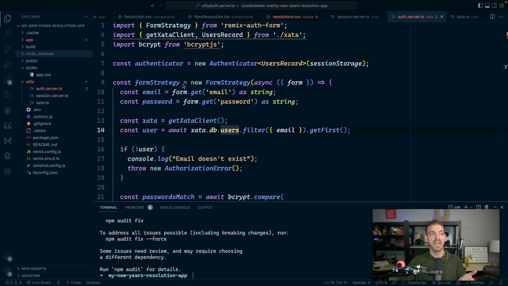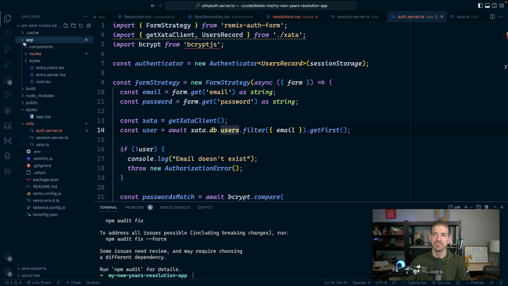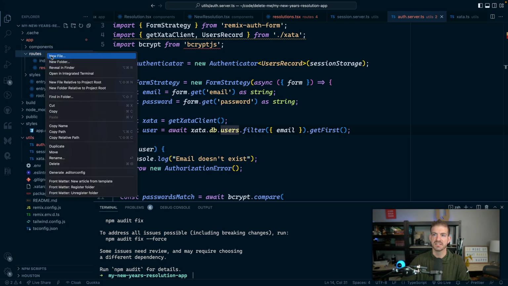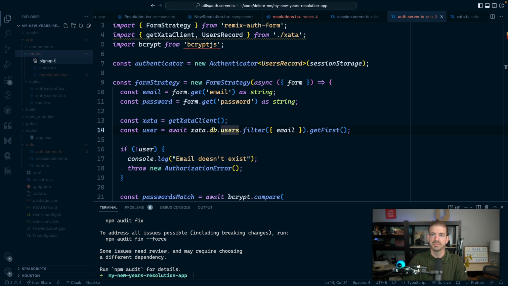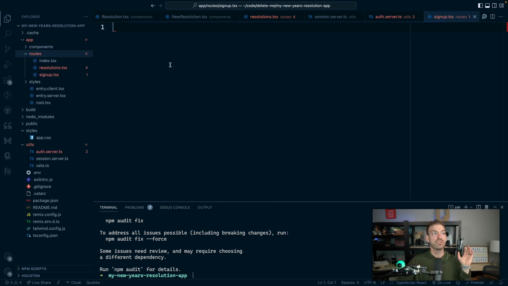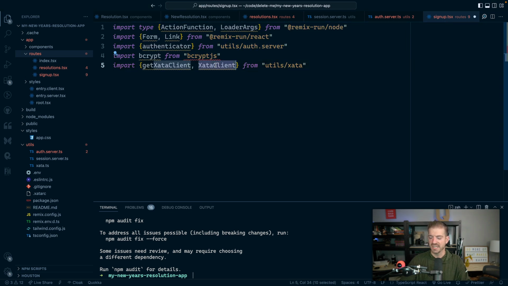All right, so the one thing we haven't done yet is actually handle sign up. So we're going to do a new route in here. Let's go into our app, go into routes, and let's do sign up.tsx. So we're going to create a brand new route, brand new component. And I'm just going to copy in the imports in here so that we don't have to type them all out.